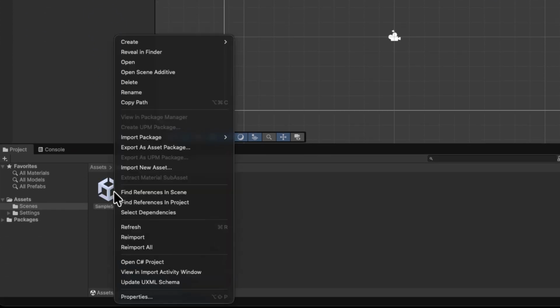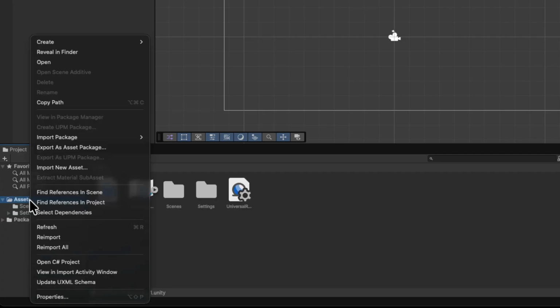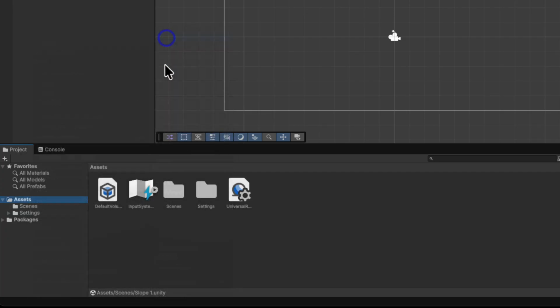We should also rename our scene from Sample Scene to Slope 1. Now that we have our scene renamed, inside the Assets folder, we're going to create a new folder and name it Tilesets to hold the tilesets for our Zany Slopes project. Once you've created the folder, let's open it.